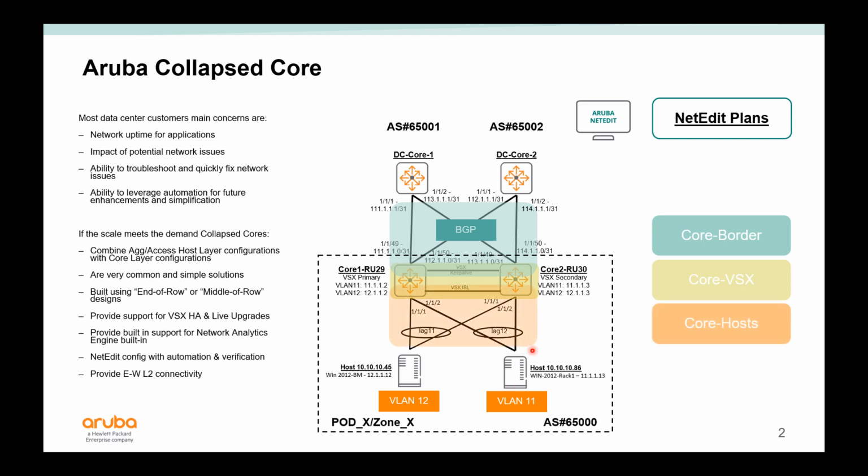And then of course we'll finish up by configuring a host plan. This will be the plan where we configure the VLANs and the VLAN interfaces that will be pointed towards the hosts and servers on the network. So let's go ahead and jump into the environment and take a look at what that looks like.